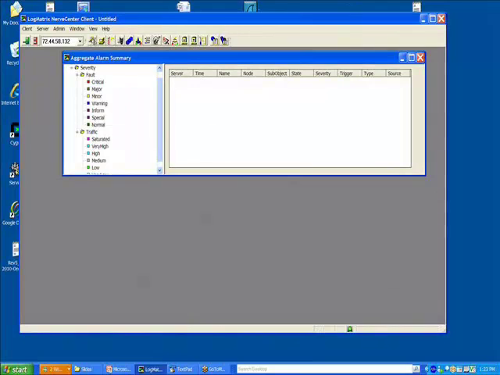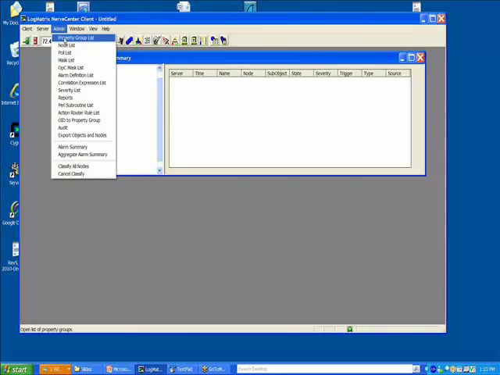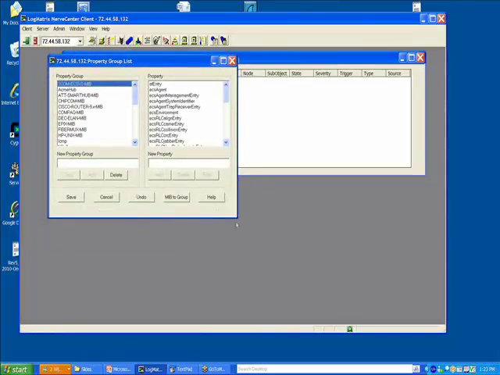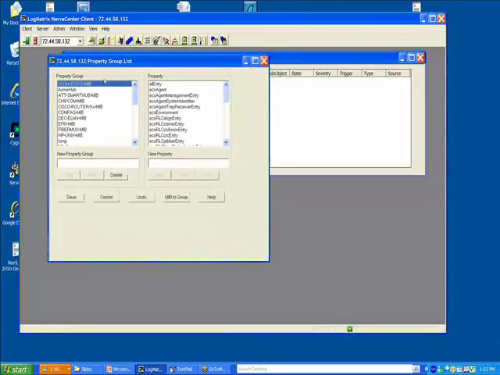Here's the property group. It's the first icon. Or I can hit admin and I can go to the property group list. Either way, it's the same location. There's that 3COM ECS MIB. And if you notice here on the right-hand side, these are all of the possibles.